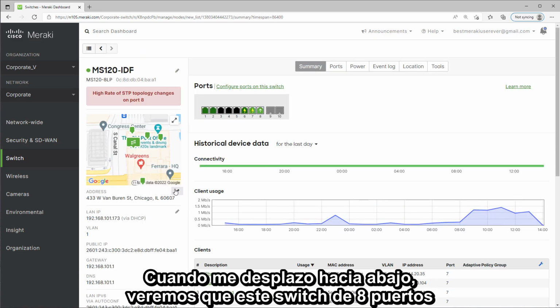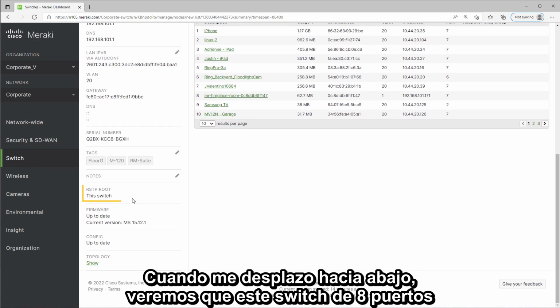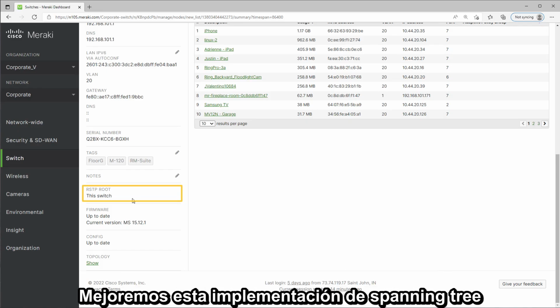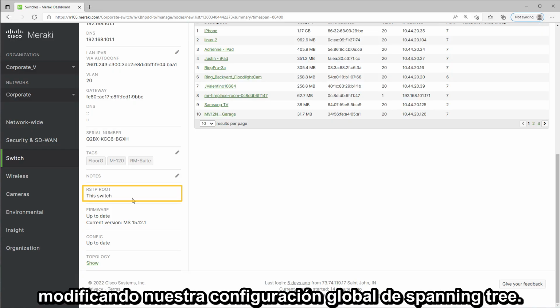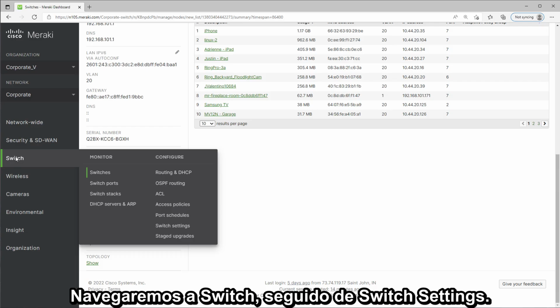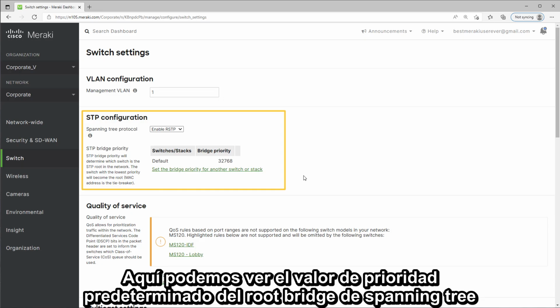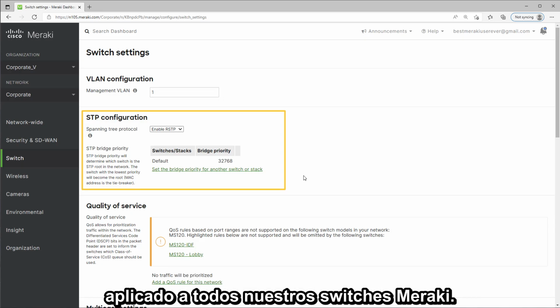When I scroll down, we will see that this 8 port switch is acting as the root bridge for our spanning tree instance. Let's improve this spanning tree implementation by modifying our global spanning tree settings. We will browse to Switch, followed by Switch Settings. Here we can view the default spanning tree root bridge priority value applied to all our Meraki switches.